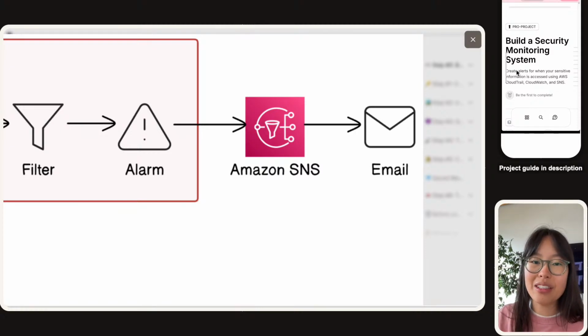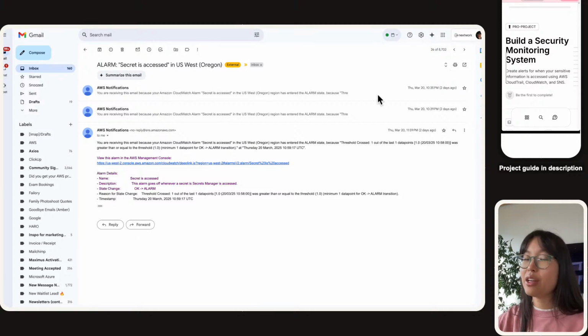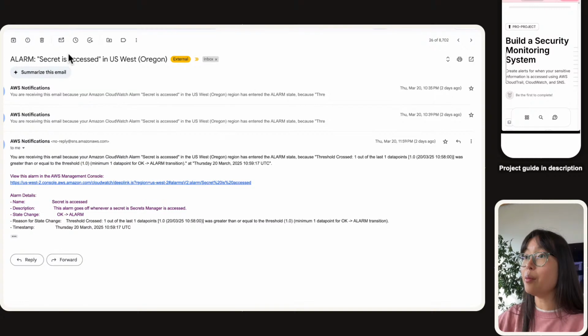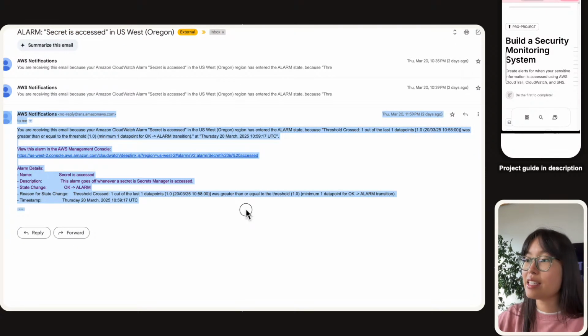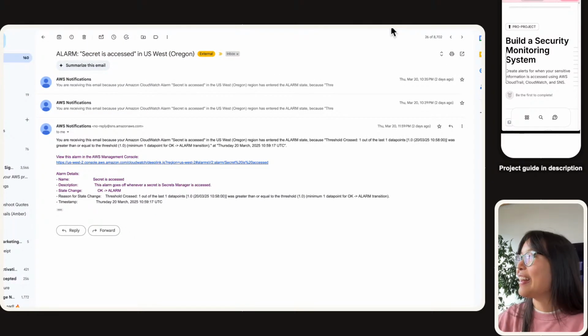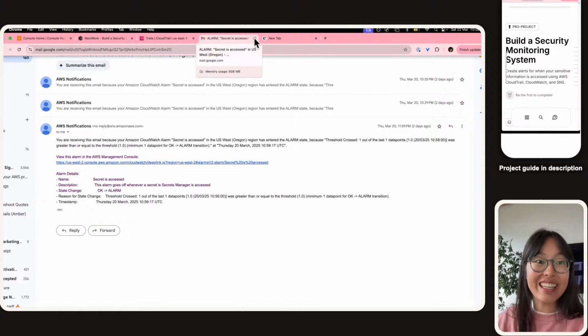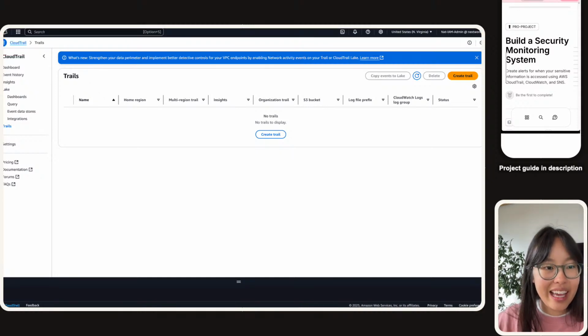Now, I'm gonna give you almost like a little preview or a little spoiler on what you're gonna get by the end of this project. By the end of this project, AWS is gonna have the ability to send you emails like this. It says, alarm, your secret's getting accessed in this specific region. And these kinds of emails are going to get sent automatically to you because of how you set up your monitoring system. Okay, so it's super practical. You really do get to see an email from AWS in your inbox by the end of this project as a signal that you're doing something right. Okay, so this is very cool.